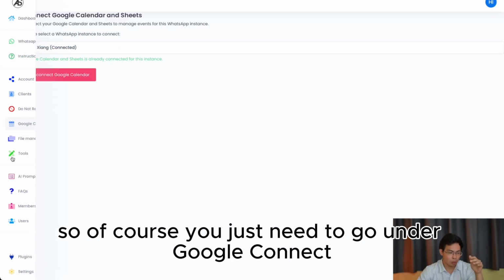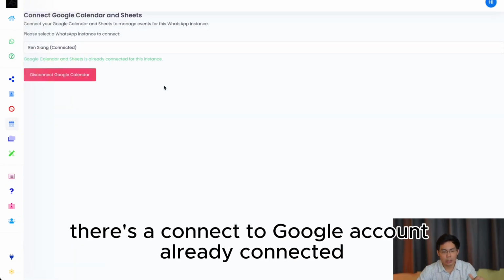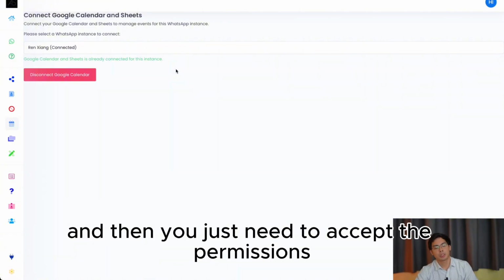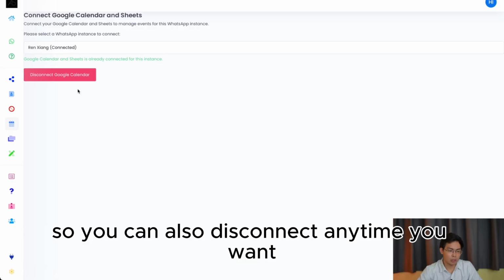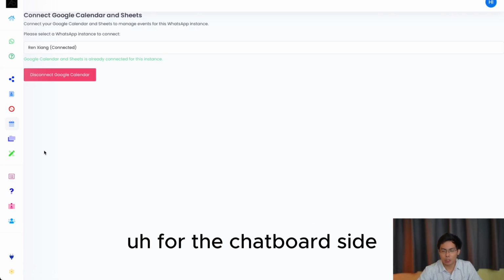You just need to go under Google Connect, select your number, and click connect to Google account. If it's already connected, you just need to accept the permissions, and then it's done. You can also disconnect anytime you want. So this is how to get started for the chatbot side.